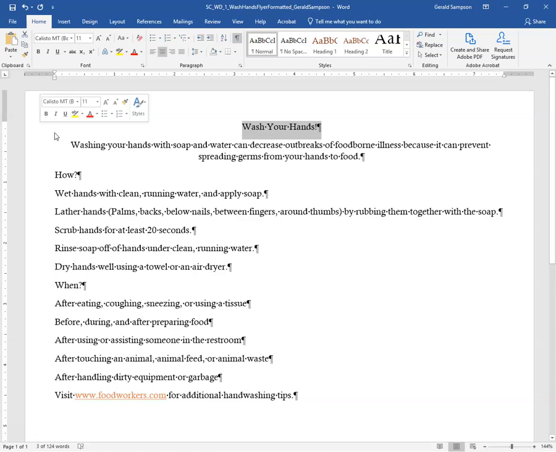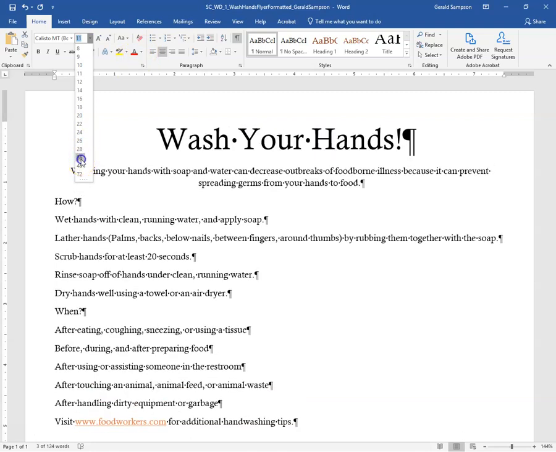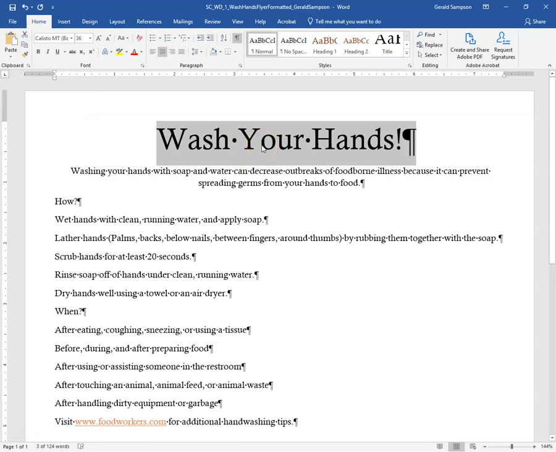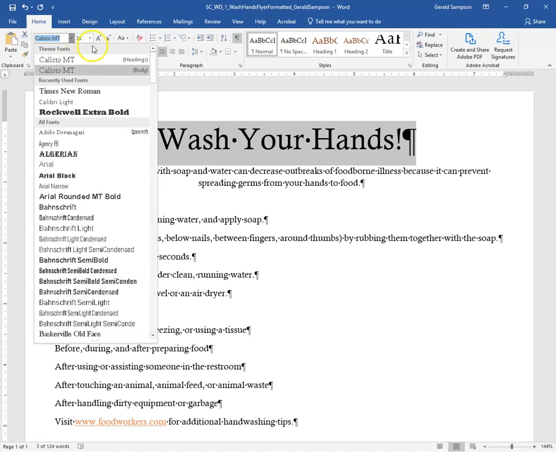With that selected, we're going to go up here to home, and we're going to change the font size right here. So when we pull this down, they show that we want to go to 36. So the wash your hands is 36. They also want to change the font style. And so it shows as Cambria, and they want us to have Rockwell bold.